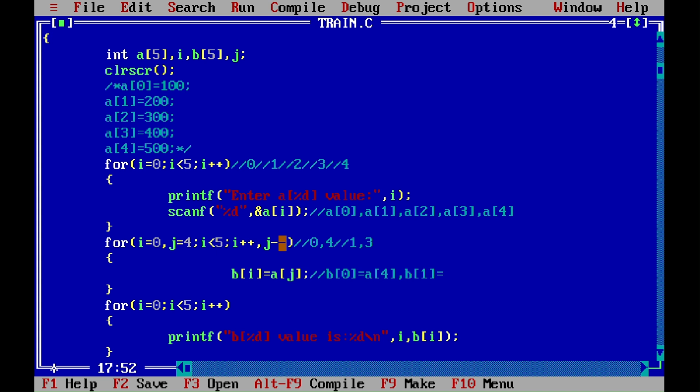Now B of 1 gets the value of A of 3. Okay, it's fine. Now again i becomes plus plus, and i becomes 2. What does j become? j minus minus, so j becomes 2. Now B of 2 gets the value of A of 2. Now i becomes 3, and j becomes 1. Now B of 3 gets the value from A of 1. Next i becomes 4 and j becomes 0.